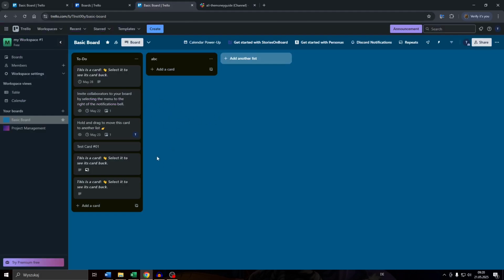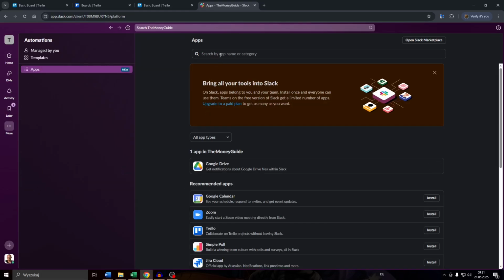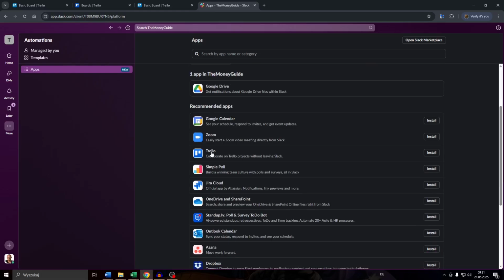So this is how it works, guys. Head over to Slack, and what you want to do here inside your Slack account is select Add Apps here below your Slack bot or any other apps you have already installed inside your workspace. So click on Add Apps here. And what you want to do, guys, is look for Trello below. For example, as you can see, it is already suggested or recommended here.